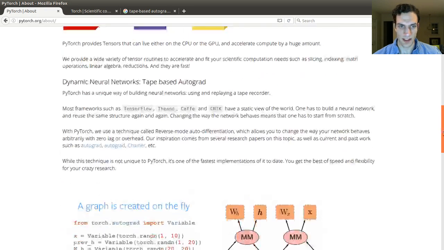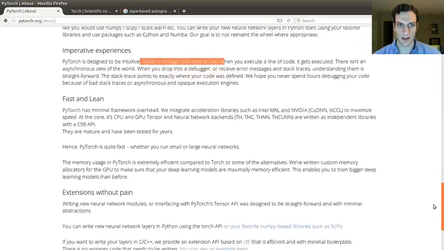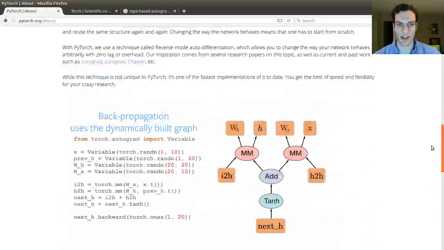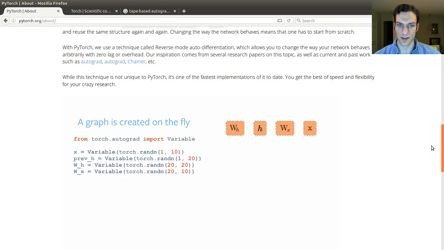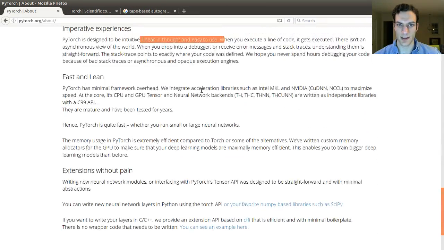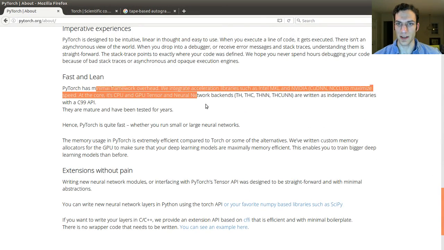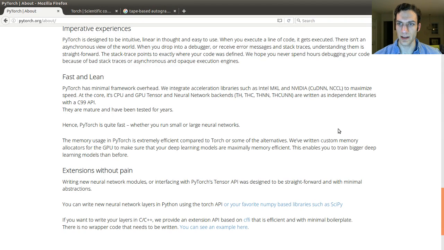All right, what else we got here? Wait, a graph is created on the fly. That's interesting. Fast and lean. I like this idea. Minimal framework overhead. I like that. I'm a fan of that. So it's a bunch of code that's written in essentially C99. I like that. Code with minimal dependencies is a good thing. But I appreciate that they can use these for maximum speed. Been tested for years. Oh, they are mature. Yes, those backends are.